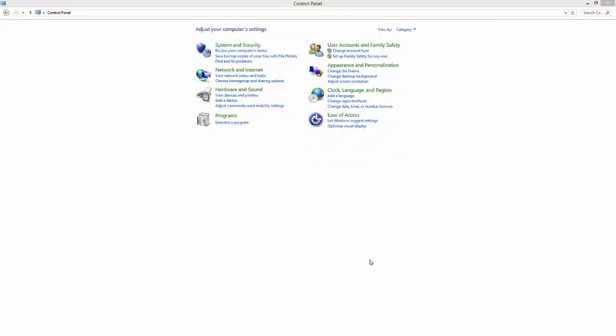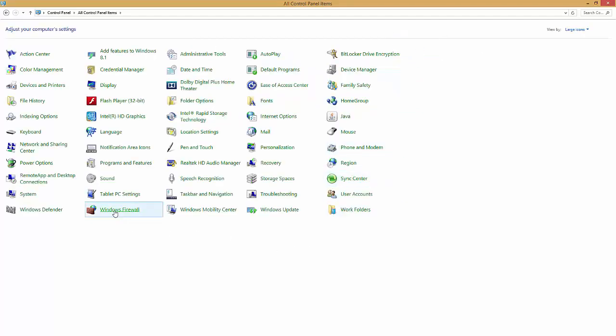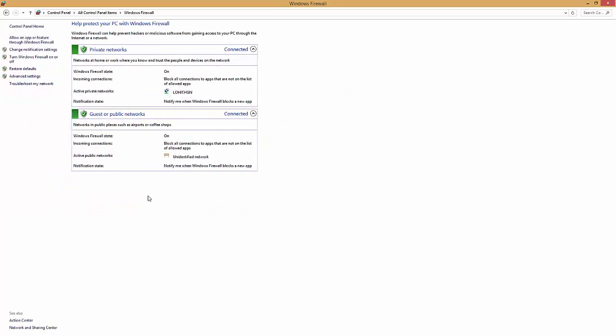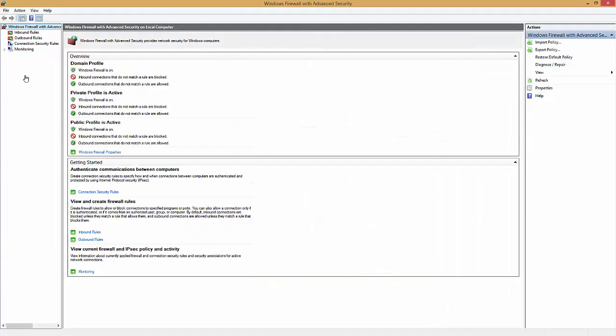Open up your Control Panel from the start menu and then get into Windows Firewall. If you don't see Windows Firewall, don't worry. Just go to View by category and then select large icons, and then we should be able to see the icon called Windows Firewall. Click on Windows Firewall, let it come up, and on the left hand side there is Advanced settings. Click on Advanced settings, and you should see another window open up which says Windows Firewall with Advanced Security.